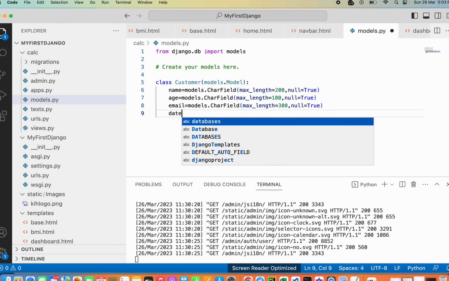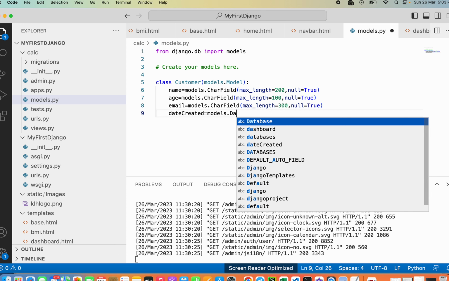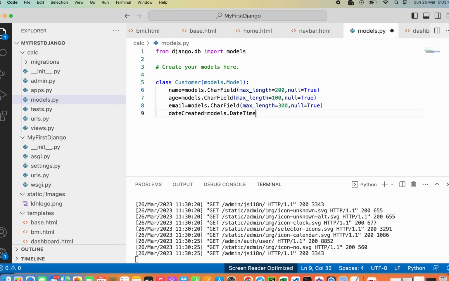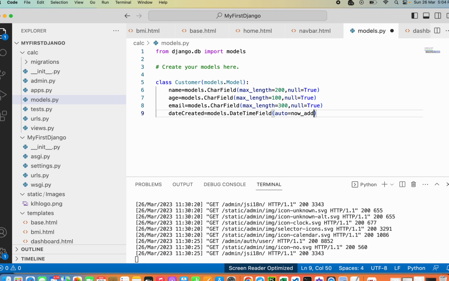And maybe you can also mention when it has been created. So let's say date created. We have something called DateTimeField, so we'll be accessing that. We'll be setting the values as auto_now_add as true and null as true. So that's how we created a customer table, where this table has variables name, age, email, and date created. This table we would like to create and enter in the database.